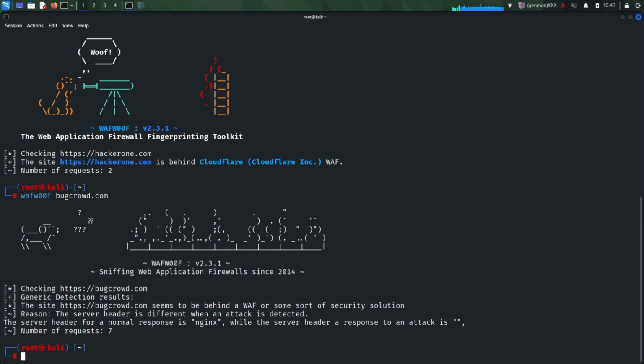Type wafw00f -l. When you run this, you see a massive list of vendors. It covers almost every major enterprise and cloud firewall solution. This list is updated by the community constantly, which is why this tool is the industry standard. Now, let's scan a target. For this explanation, I'm going to use a theoretical example, but in your lab, you would put your target URL here. The syntax is simple: wafw00f, space, URL. Once you hit enter, the tool starts its checks.